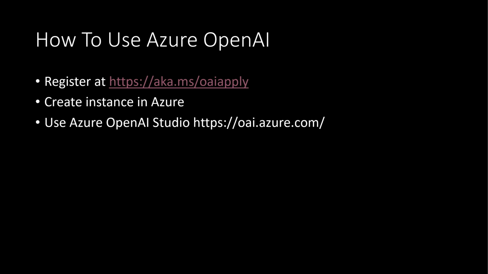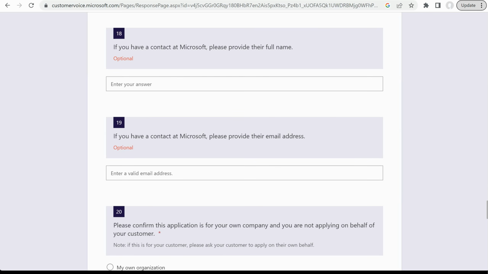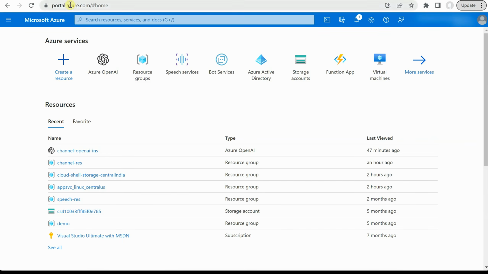Once this is done, the second thing is we need to go ahead and create an instance in Azure, which means that you should have an active Azure subscription in order to use this. So let me quickly go back to my browser and show you. You can go to portal.azure.com and log in with your active Azure subscription.